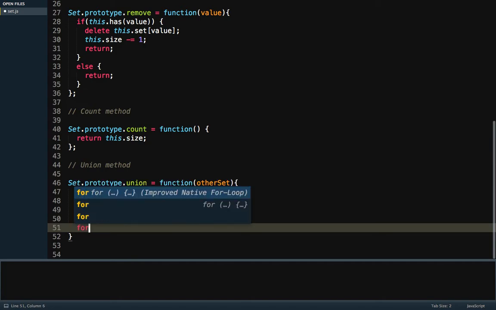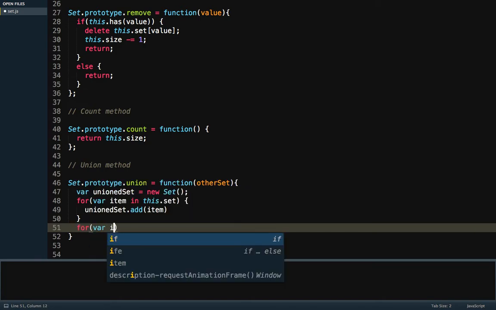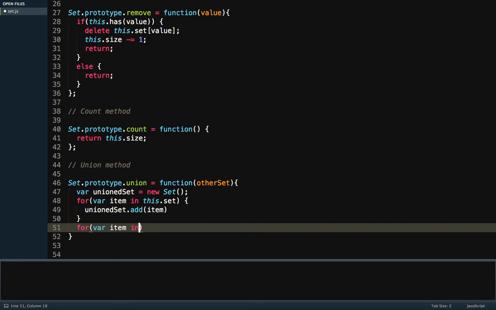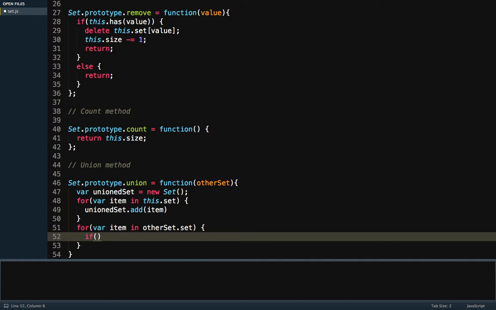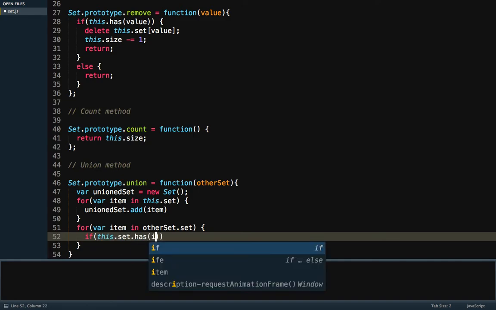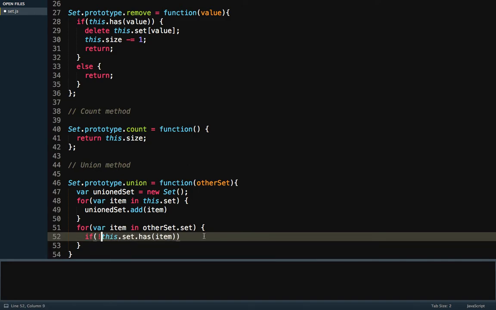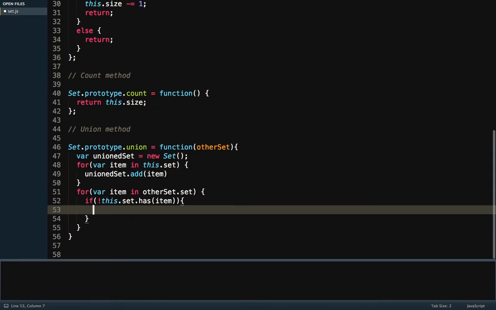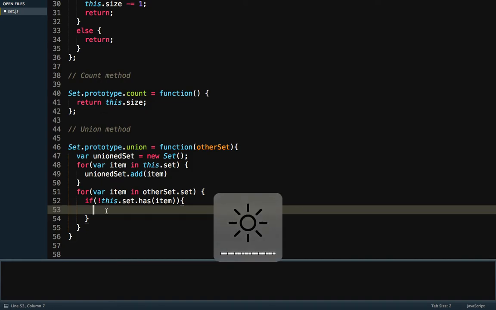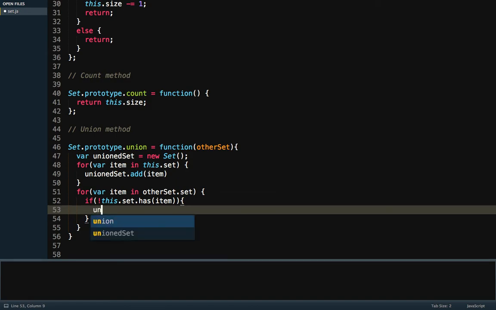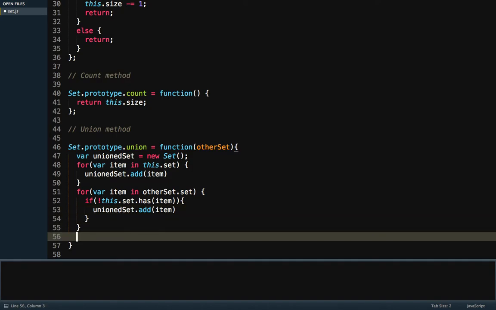And now after we've done that, we can say for var item in otherSet.set, here we can say if this.set.has item. If it doesn't have the item, so we don't want to add duplicates. We can't really, because it's an object, but still we have this validation in place. So if it doesn't have it, then add unionSet.add item, and finally let's return the union set.